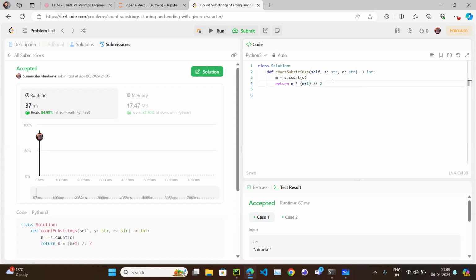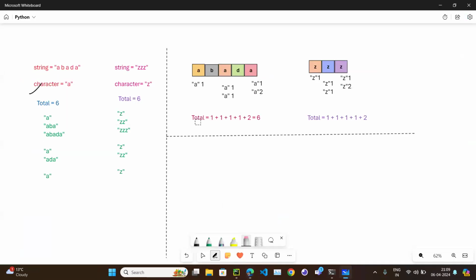But this formula is like the sum of n numbers: 1 plus 2 plus 3 plus 4 plus 5 plus 6 up to n. So how do we get n times (n plus 1) by 2, right? How is this formula going to be derived? This formula is derived from this logic, right? And where does this logic come from? So what I believe is how this logic comes about, one second.